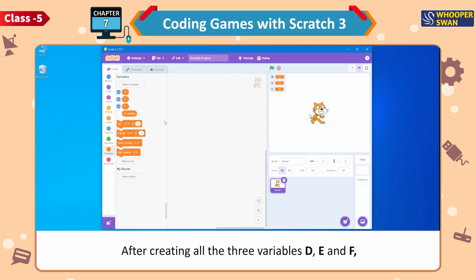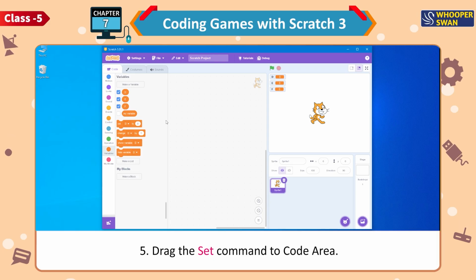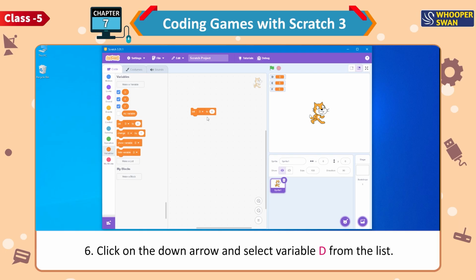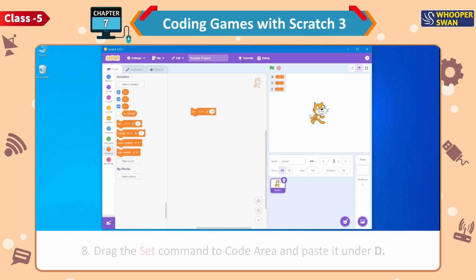After creating all the 3 variables d, e and f, these variables appear in Variables panel and on the stage. Step 5. Drag the set command to code area. Step 6. Click on the down arrow and select variable d from the list. Step 7. Type the value of d, 10.